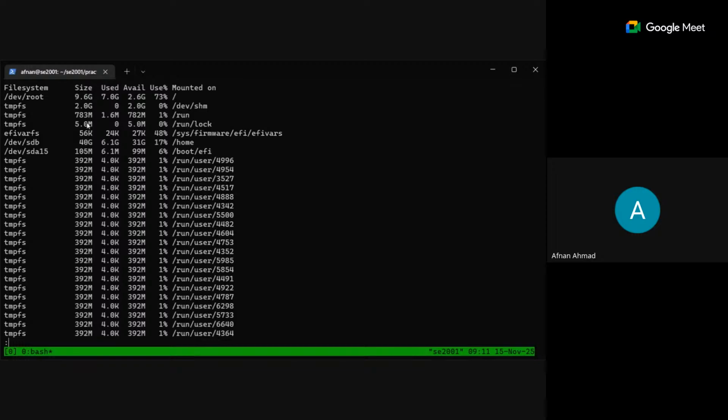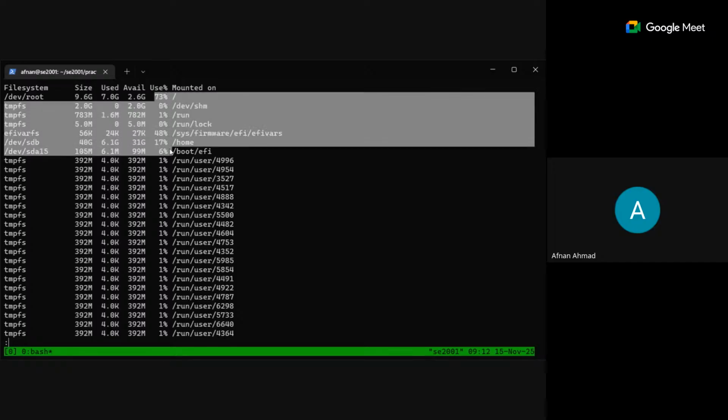The first one comes like this. We have these columns: the file system, essentially the type of file system, and then the size. Used says how many gigabytes are used, and how much is available, and so on. The use percentage is what we are interested in. In this case, /dev/root, which is mounted on /, is the actual root file system, and it is 73% used, and so on for all the other ones. So this percentage column is what you are interested in.